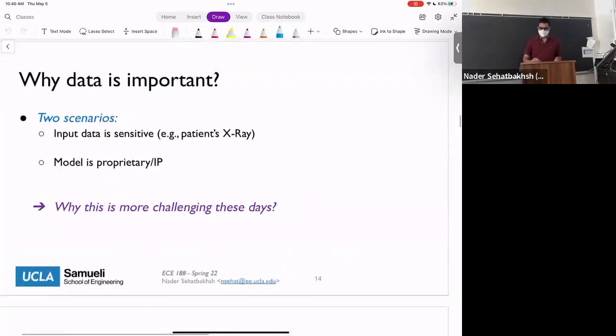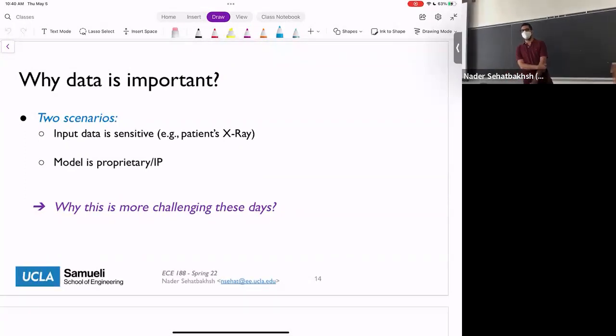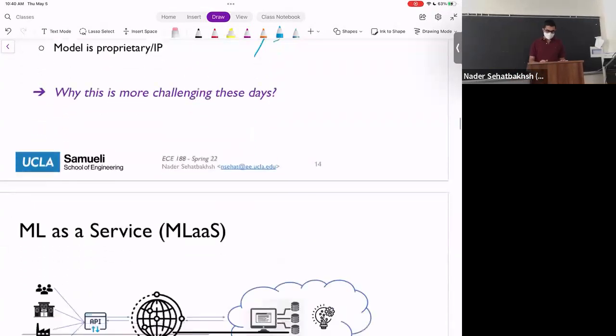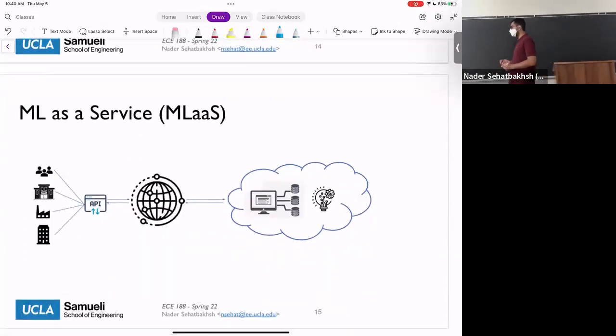And one thing to pay attention to is why all of a sudden the privacy aspect of machine learning is becoming more challenging. Because this is actually something that can happen for any system, but it's interesting to know why for machine learning this is particularly a big problem. And the answer to that is this computation paradigm called machine learning as a service, right?